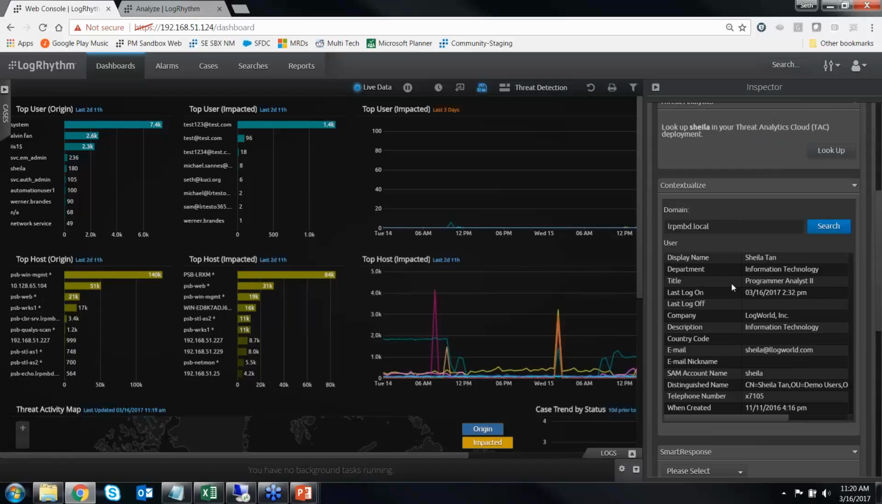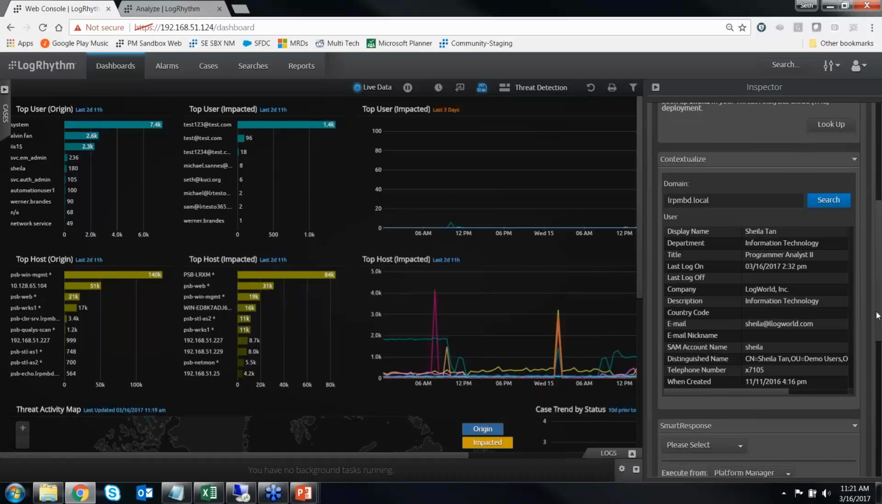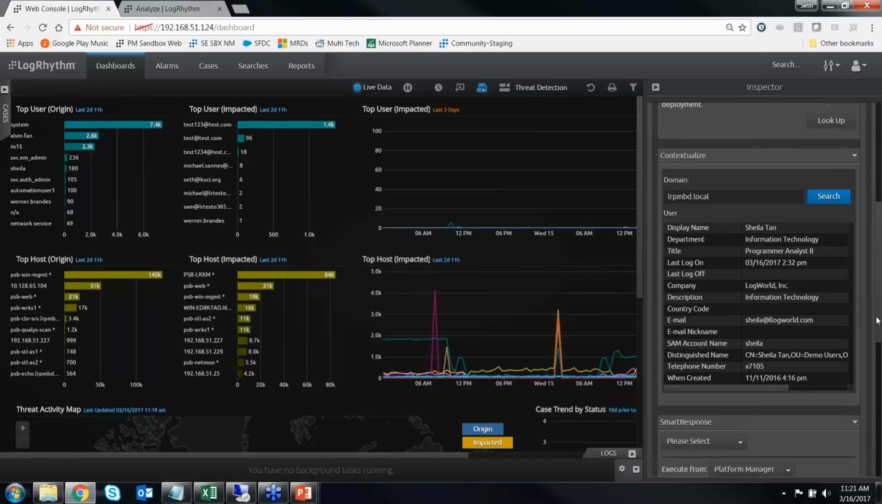In this case, we've actually gone back to our domain controller and pulled back information about Sheila from Active Directory, from the domain information we have. So we can see what department she's in. If I'm worried that I'm seeing this account authenticated in multiple locations, I can maybe just give her a call and ask, hey, are you traveling right now? Or if you're sitting at your desk, then I'm going to be pretty concerned. So it's having that quick access to information.